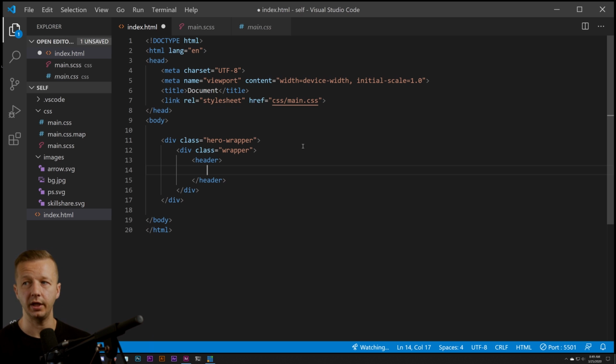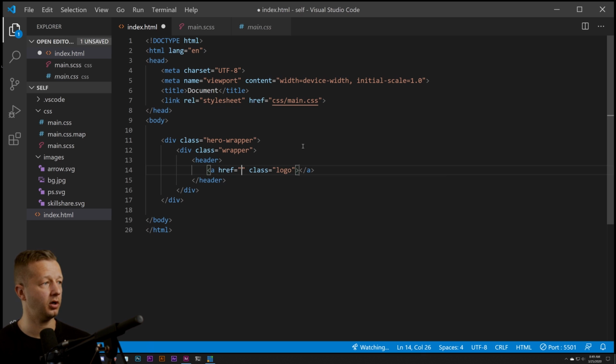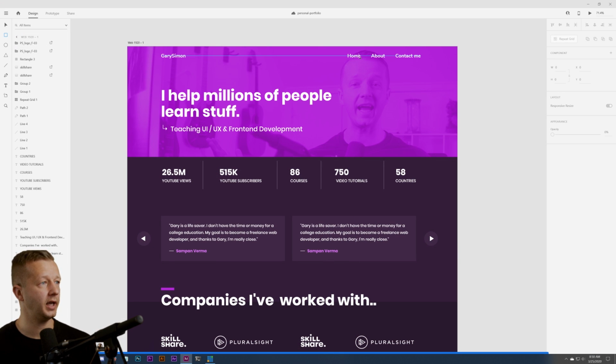I'm just going to put in a period logo. So that's going to give us an A element with the class of logo. And then we're going to make it go nowhere because this isn't going to be a full project just yet. And then my name, and that's it. Normally you would put like an image, like an SVG, if you had like a regular logo in there.